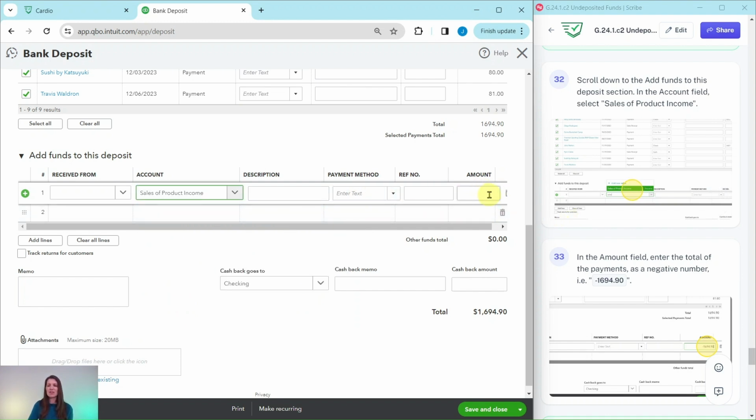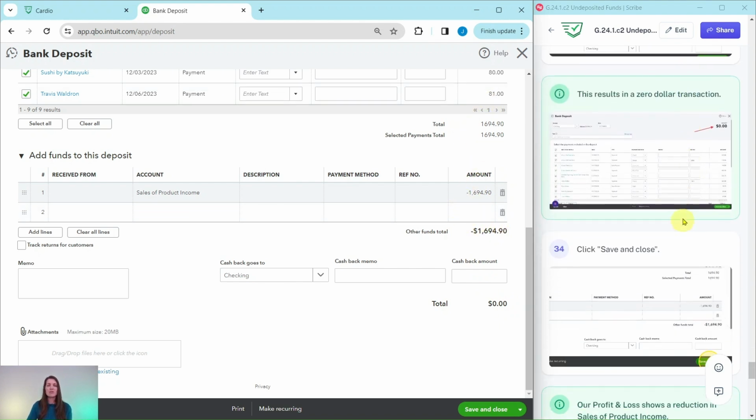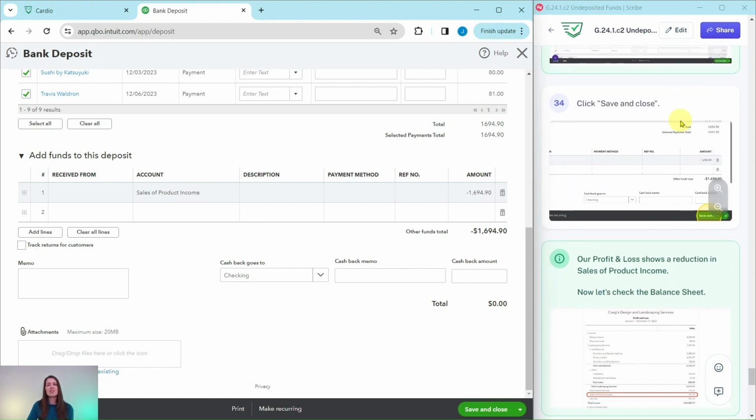And then in the amount field, we're going to enter the total of the payments as a negative number. So for here, it's $1694.90. So go ahead in that box, type negative or minus 1694.90. If you click out of that, you will see now the total has been updated to reflect this zeroing out. So now it is showing as a $0 transaction. And now we're simply just going to click on Save and Close. That is the green button right here. Go ahead and click on that.